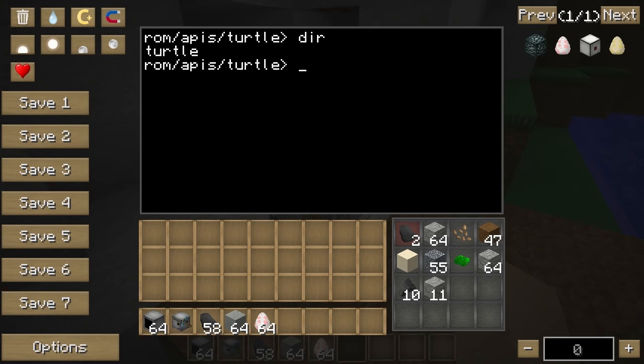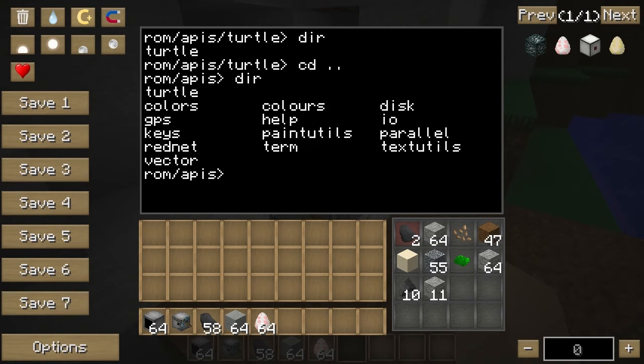So here we are, so we're in the turtle folder and there's the turtle file. If we go, we've gone up one now. So we've got the turtle. If we try and go into colors, we shouldn't be able to get in, right? Let's just try and get into colors. Not a directory, it's a file. Let's go into colors then. Let's just look at all these actually.